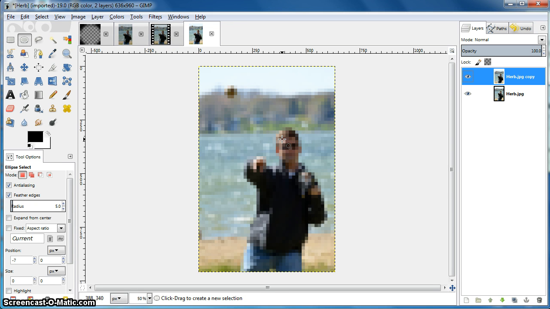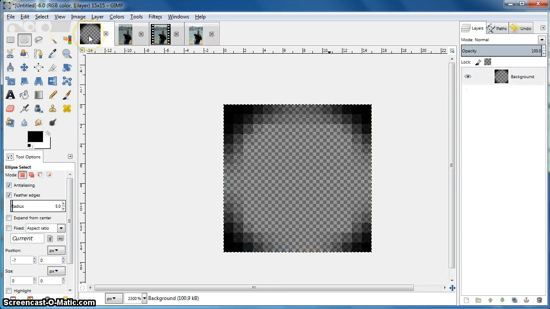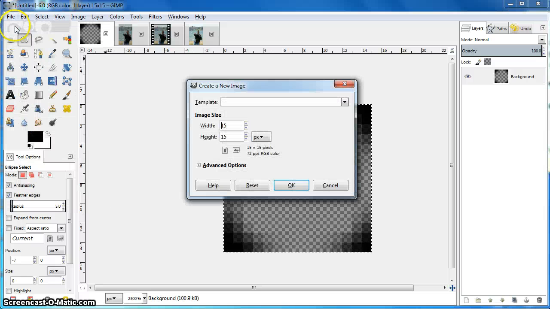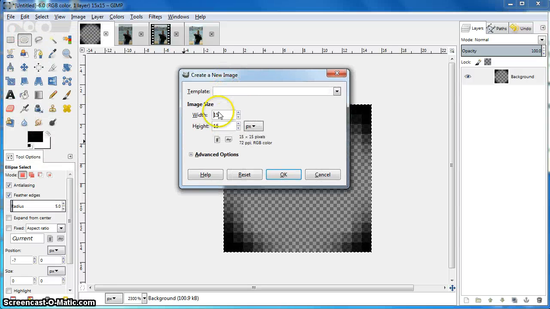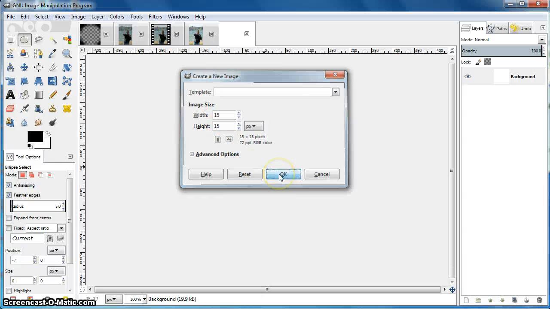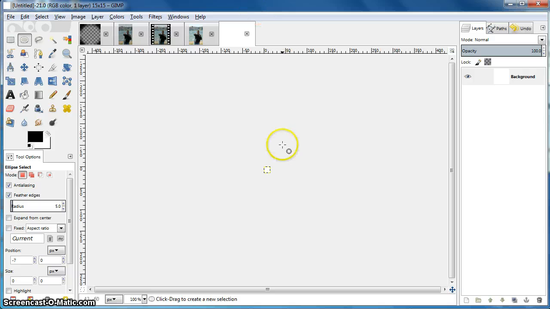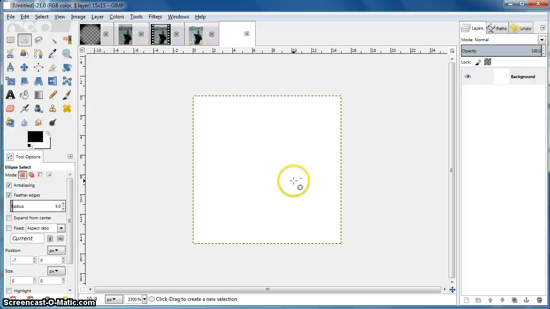The next thing we need to do is create the dots that are going to be used to cut out from the image. So we're going to go to File, New, and you can see I've made one here. I'm going to show you quickly how to make this. So we're going to go to File, New, and I'm going to set up my image to be 15 pixels by 15 pixels. Okay, and that's kind of small. We're going to zoom in just so we can see what we're doing.